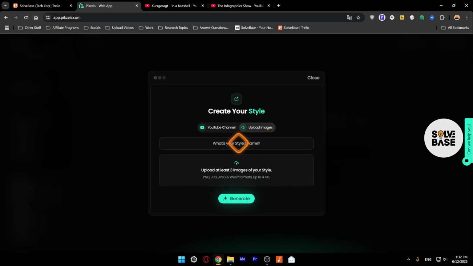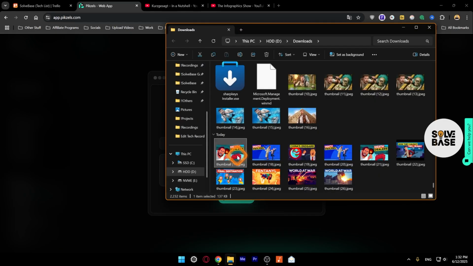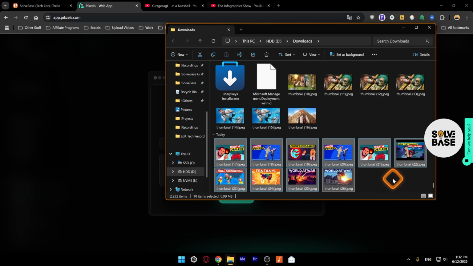Now you need to type in the style name. I just typed in course show, so you can just say course show, or if you're getting the thumbnails from different channels, you can just make a mashed up name and just put it here. Then on the bottom, you need to upload at least 3 images to make this style. So I'm going to click here, and these on the bottom are all the thumbnails that I've downloaded from these channels.